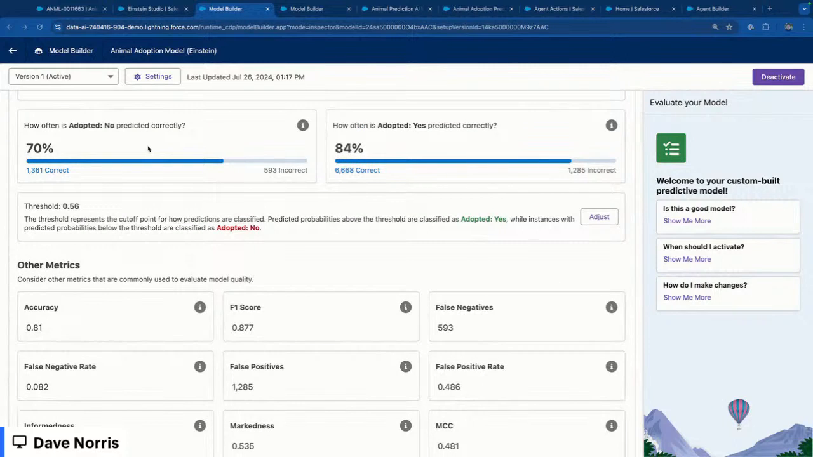Then I can see how often the model correctly predicted the adopted outcome. How often did it correctly predict no versus yes? And you can see here that it was the majority of the time, giving me some confidence that the model was performing.